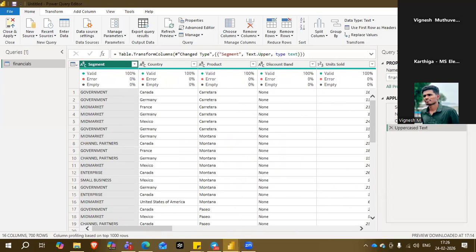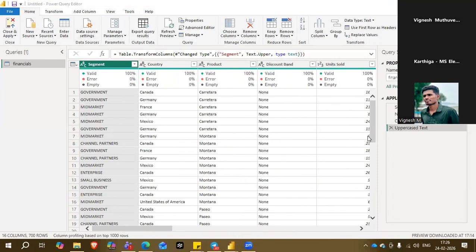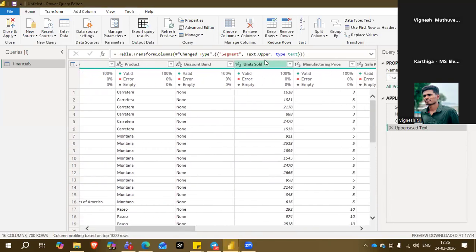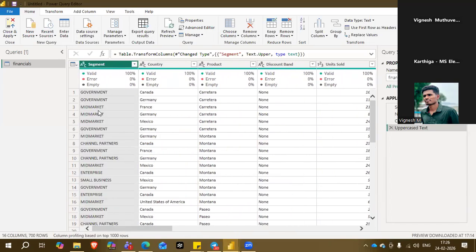Right. So, someone, Pranav, after loading the financial data, you will be seeing this Power Query editor page. I believe you are on this page, right? In this, I started making changes in the units sold. I just changed the data type of units sold and then I changed the case to uppercase for the segment column.